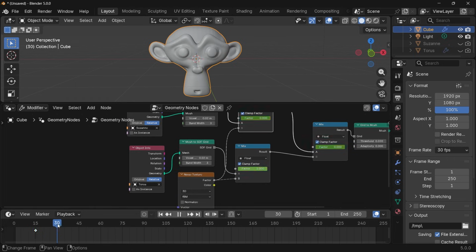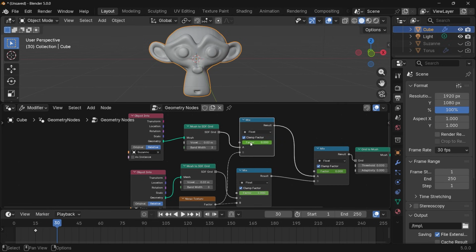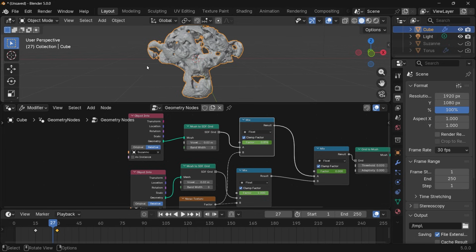Next, by frame 30, which is about half a second, I want this to get its maximum noise. So let's bring that in and then just tap I. Now what I'm going to do is go back by a couple of frames just to ensure that this is a much smoother transition. So maybe on frame 27, I'll go ahead and hover over this mix node and I'll tap I, and you can see the keyframe if you select the mix node.